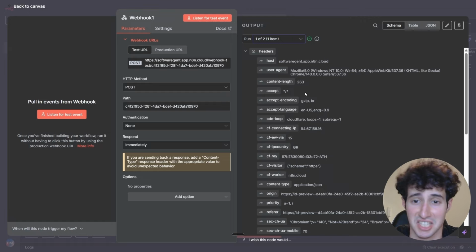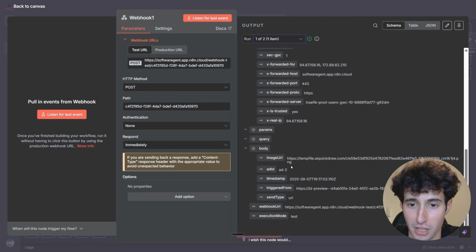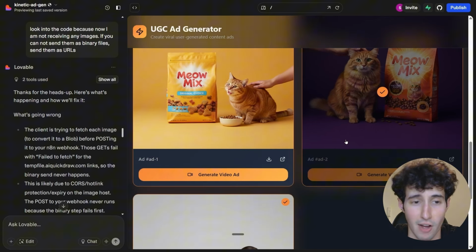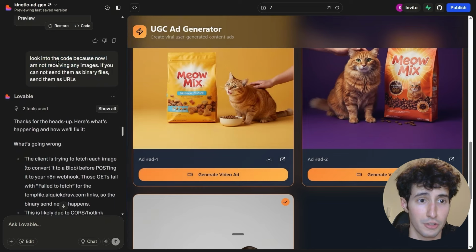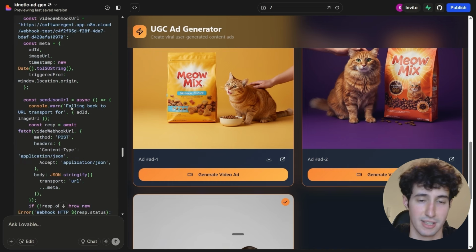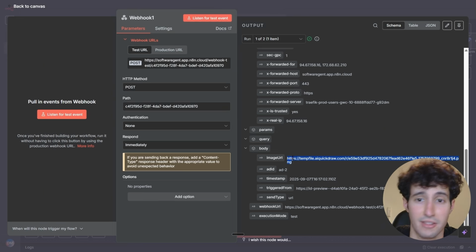And boom, guys, I successfully managed to get the data back over in my N8N interface. But as you can see, I do not have a binary file. If I scroll down here, I basically have the image URL that I sent back over to Lovable. And that is why I had a problem returning the images as a binary file, and I came over here and told it, if you cannot return it as a binary file, just return me the image URL. And that's exactly what it did. It changed the code and it returned me the image URL, which also works perfectly fine.